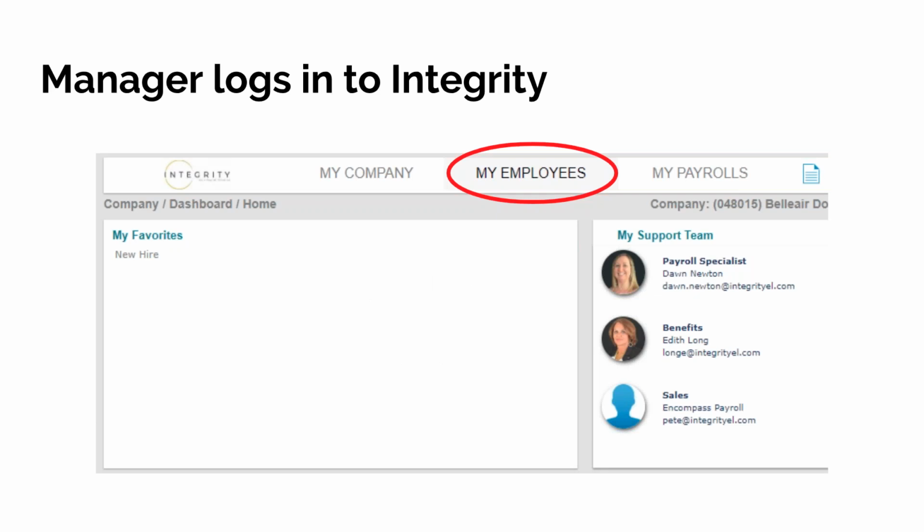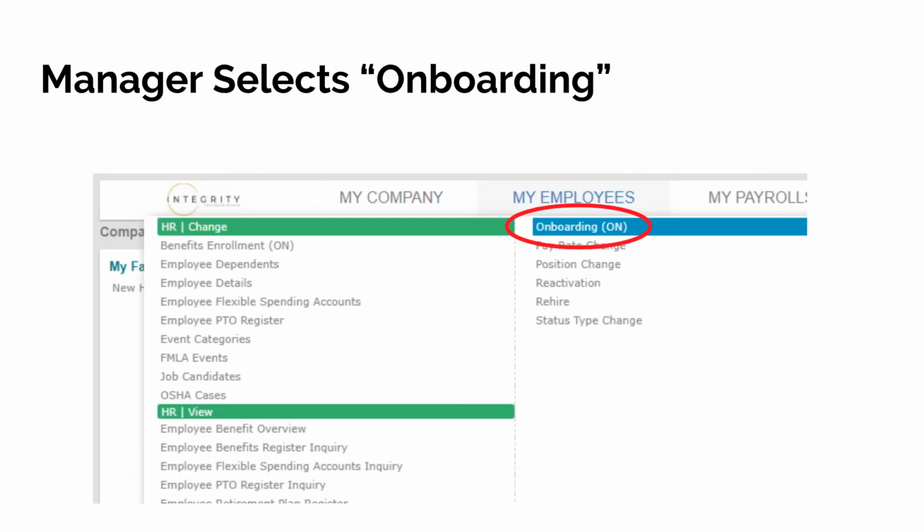Okay, so the manager needs to log in to their Integrity account. Again, this must be the store level login. It cannot be the manager's personal login. And at the top of the page, you're going to select My Employees. And when the drop-down box appears, you're going to select Onboarding.